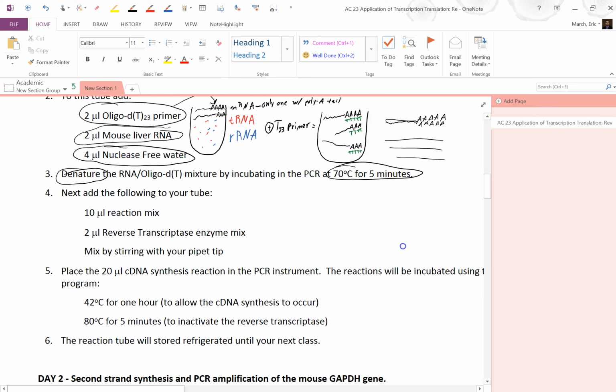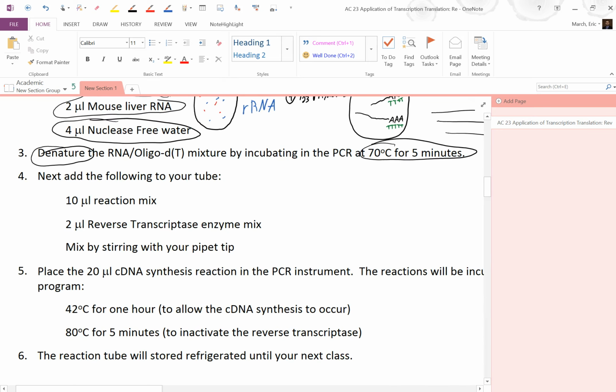All right, and then after that, we add a few more things to our tube. We add in our reaction mix, and in this reaction mix, we're going to have things like ATP to provide energy. We're going to have buffer, which is basically just special water. We're going to have some nucleotides so we can make new DNA, right? Things like that. That's all going to be in our new tube.